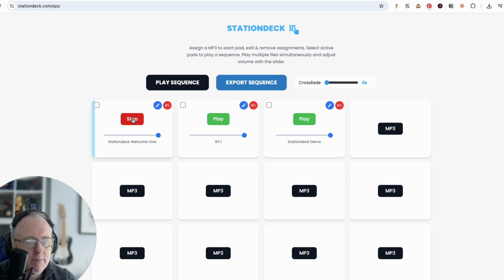Welcome to StationDeck, the easiest way to play MP3 files during your radio shows. The application is very simple.